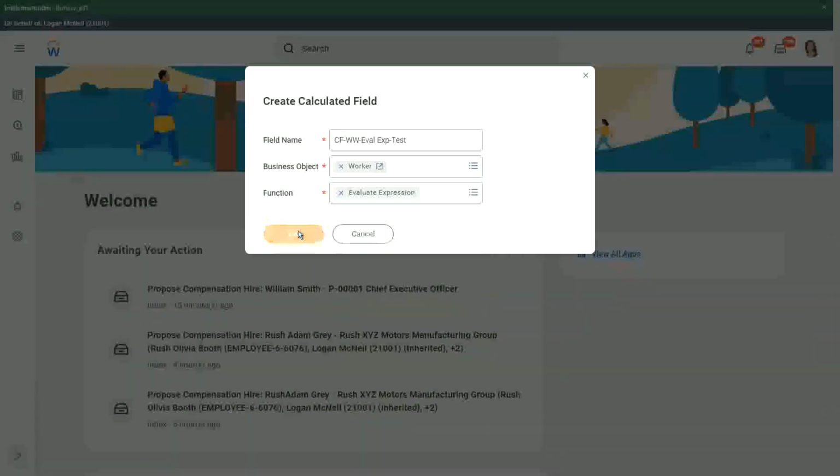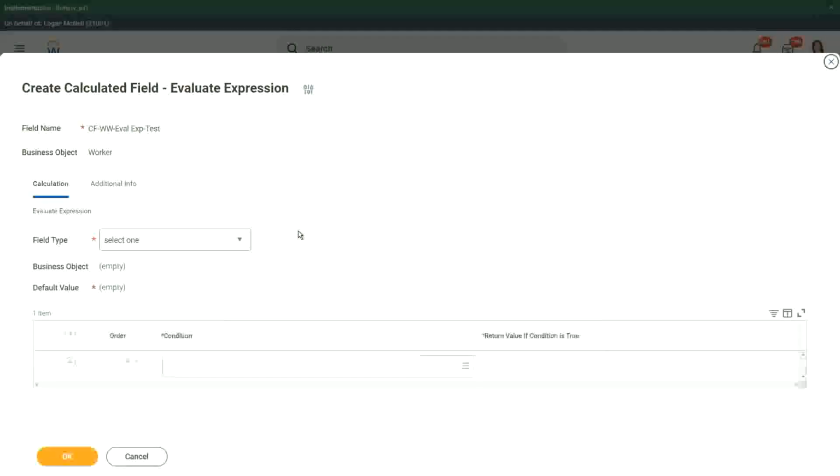So if we do that, what do we have in the evaluate expression? We have the conditions on the left, if else. If it's a true, false, or Boolean field, remember that this field has to be a true-false field. This is a Boolean, or a true-false field, correct? This is what it has to be here.